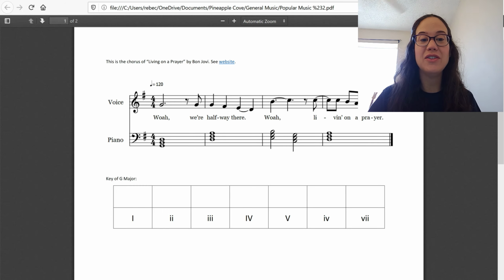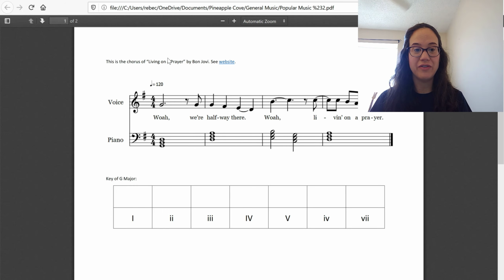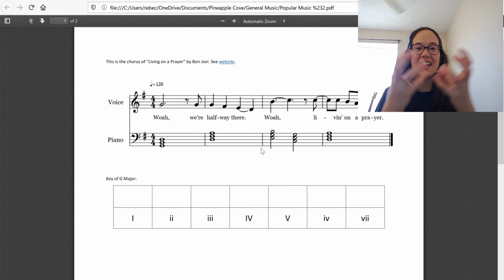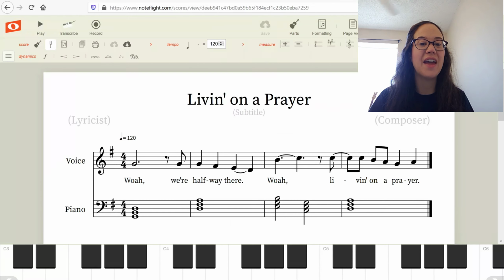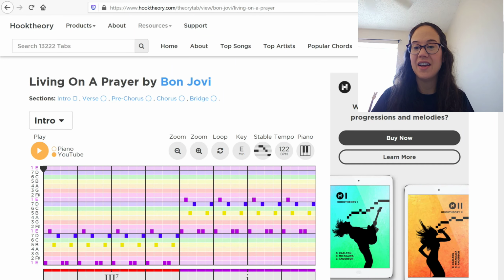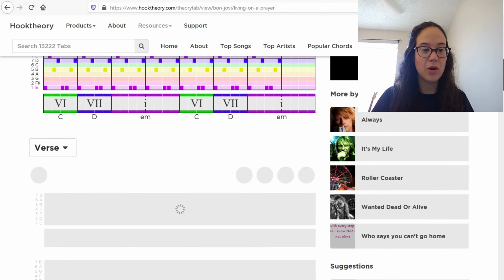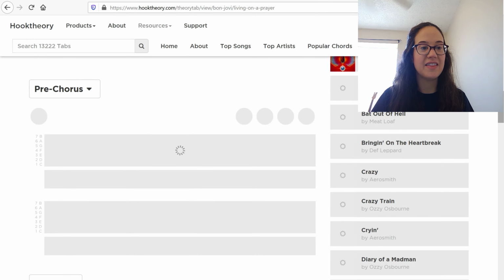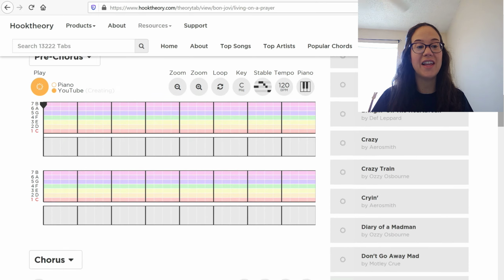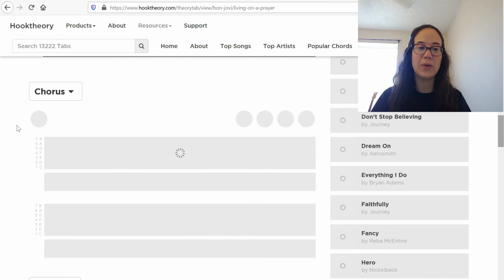All right, so if you don't know the song Living on a Prayer by Bon Jovi, it's got the vocals on top for the chorus with the instrumentals underneath kind of condensed into chords. So we figured out what chords the guitarist is playing, the keyboardist, the bassist. And we have it here in Note Flight, as well as here on the hook theory. So this is actually going to be the intro on the top, then the verse, then the pre-chorus, and finally we'll make our way down to the chorus, which is what we want.